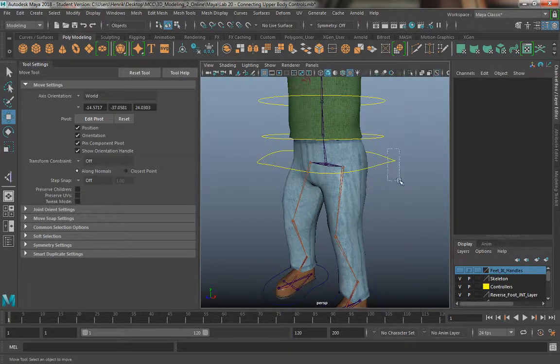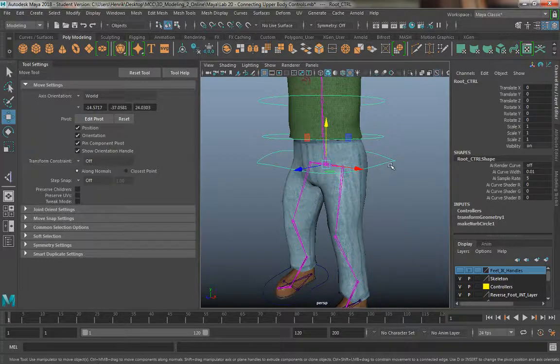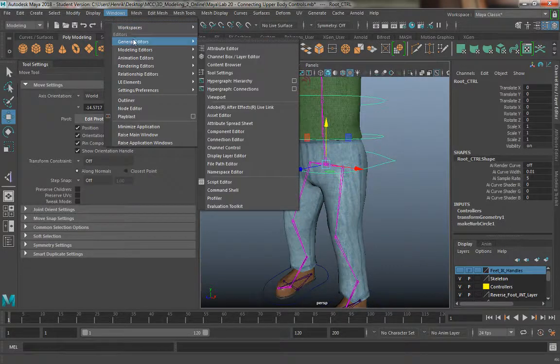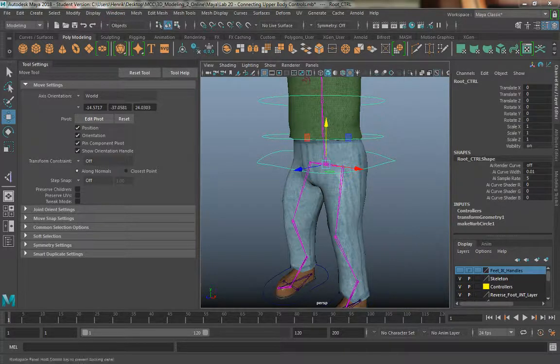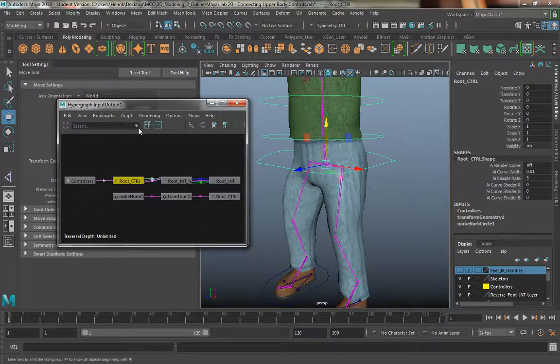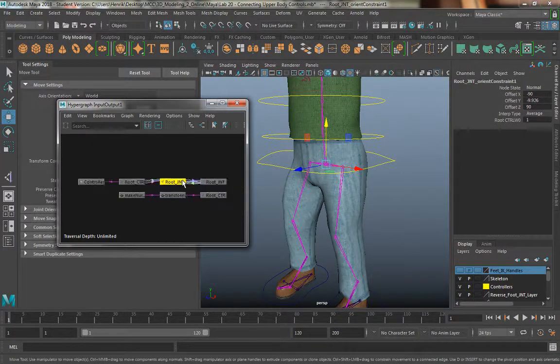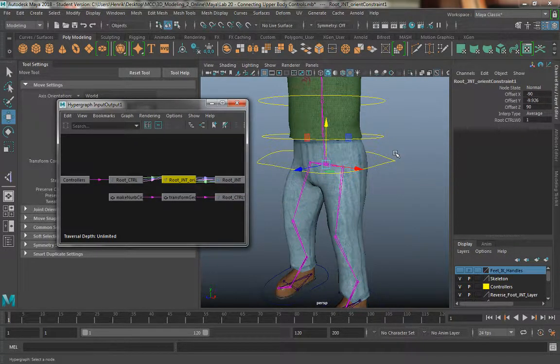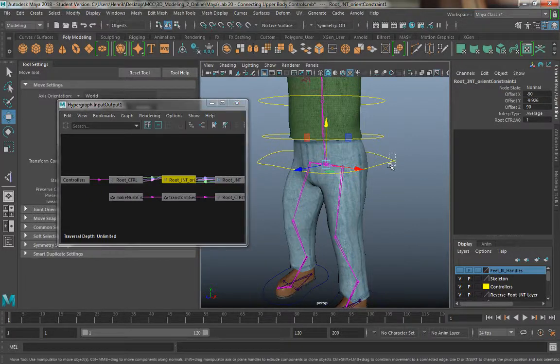So in order to fix this, I don't need to unparent anything. I need to go into Windows, General Editors, and Hypergraph Connections. Now in here, in my Hypergraph Connections, make sure you do graph and input-output connections. And in here, you'll notice that my root joint orient constraint is in here. And what I need to do is, there's no way to delete this unless you actually delete the entire controller.